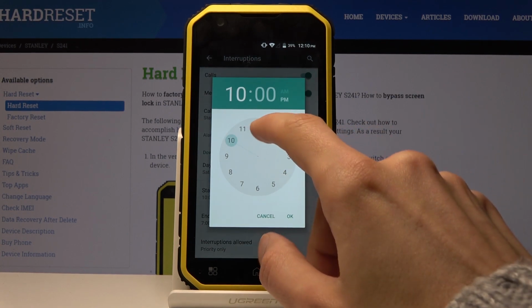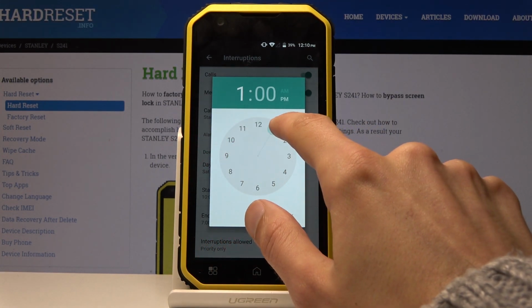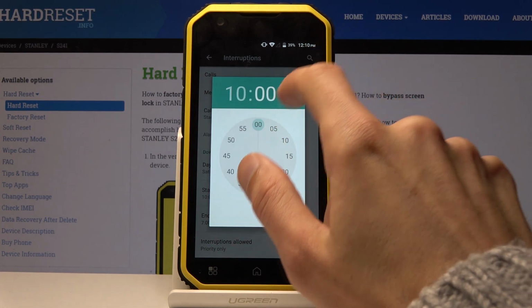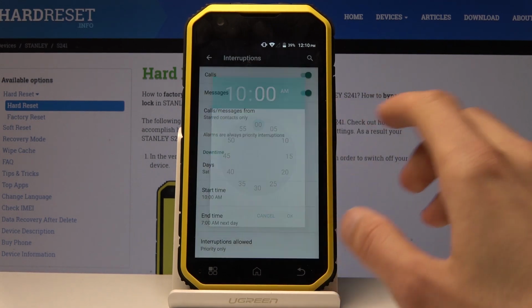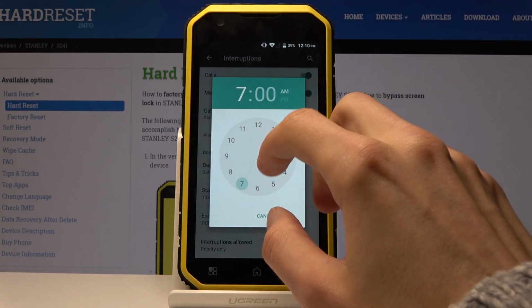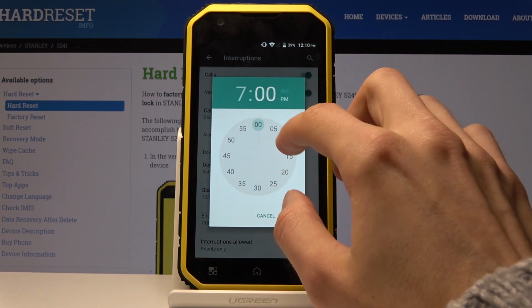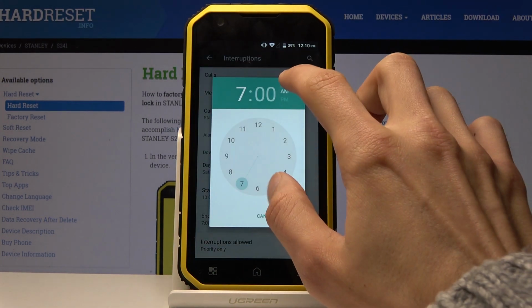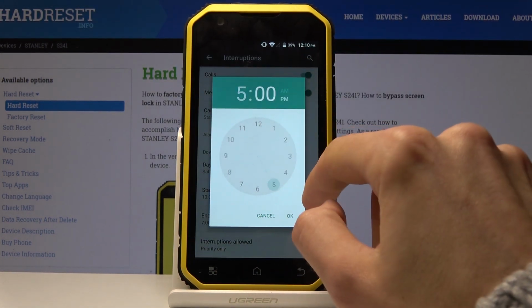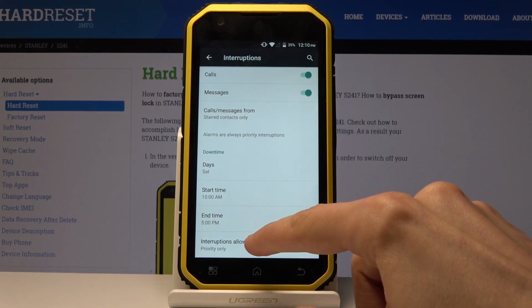So start time, for instance, we can set it at, let's go to AM actually. Whatever, it can be at 10 AM, and then end time, for instance, 7 hours later, so that would be 5 PM, and if I could actually do it correctly, there we go, just put it like this, and now 7 hours later it will turn off on its own.